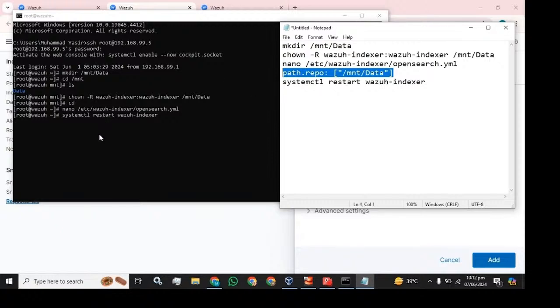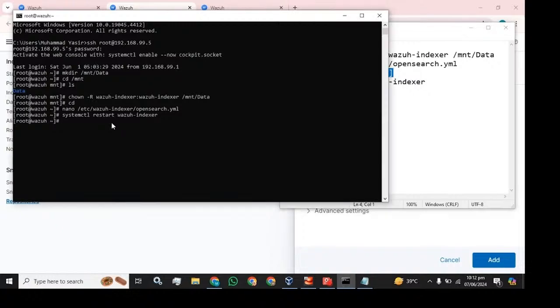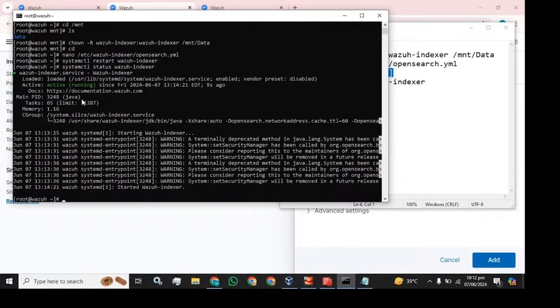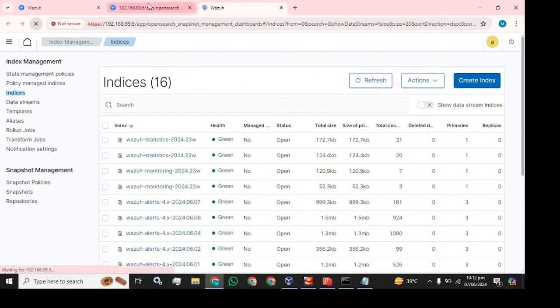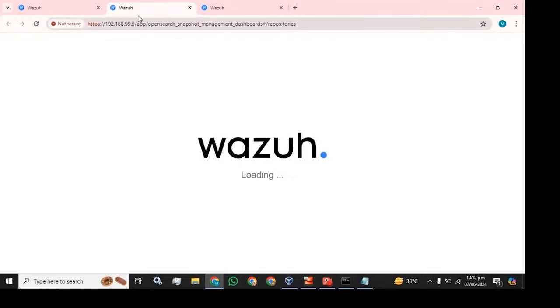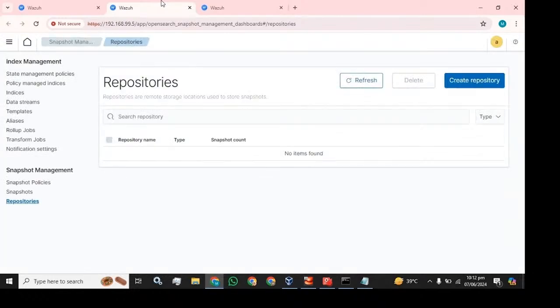As soon as the Wazuh indexer service is started, yeah, the service has been successfully started. Let's check the status. Yeah, it's active and running. Now we are going to move to our GUI to continue from the steps from where we have just started.